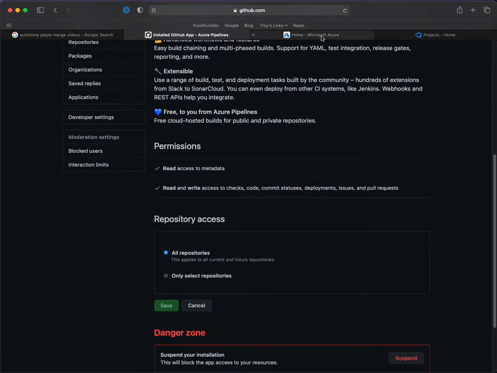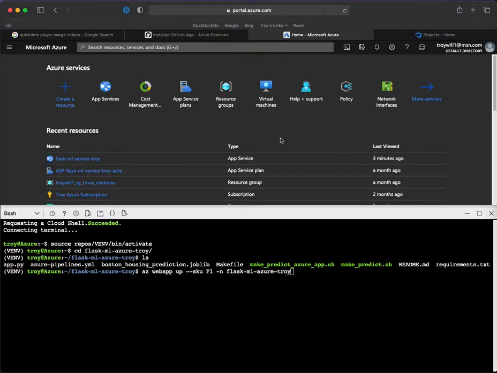Now let's pivot over to the Azure portal and start an Azure Cloud Shell, which I've already done by clicking this icon toward the top of the screen. Here is the Azure Cloud Shell. Now we're inside the repository that's already been cloned from GitHub, the one we were just looking at. We've also created and sourced in a virtual environment. The next step after ensuring that we've installed all the dependencies is to spin up the web app itself. We'll use the Azure CLI and the command az webapp up, defining the SKU as F1 for the free tier and giving it a name, in this case, Flask ML Azure Troy.